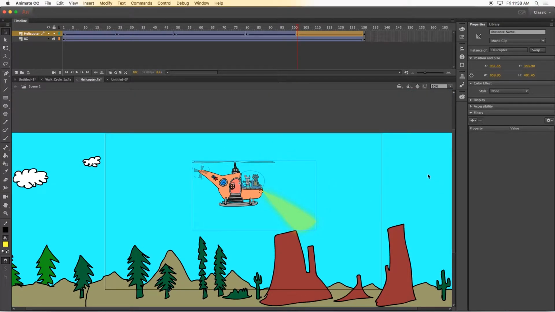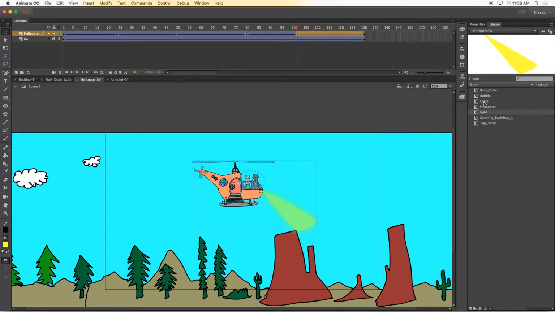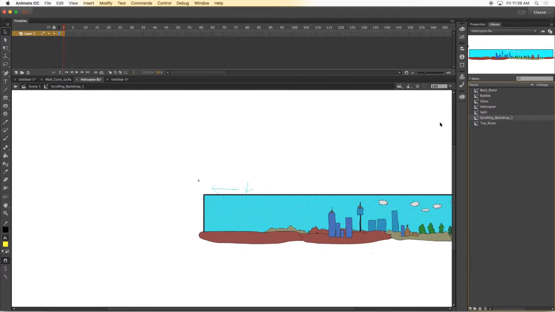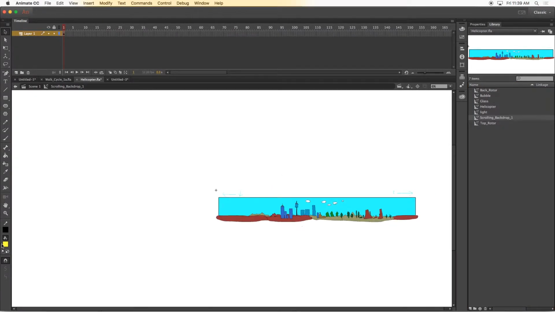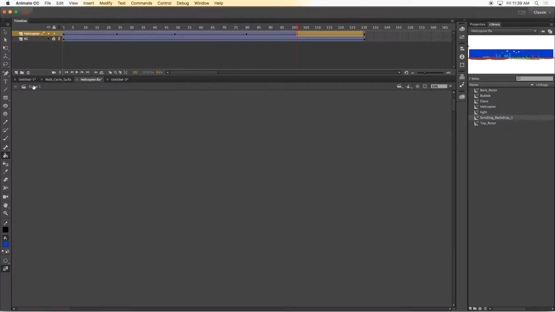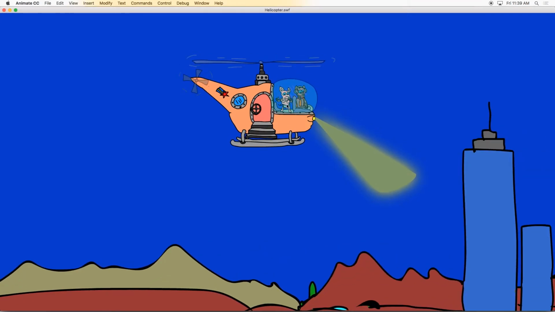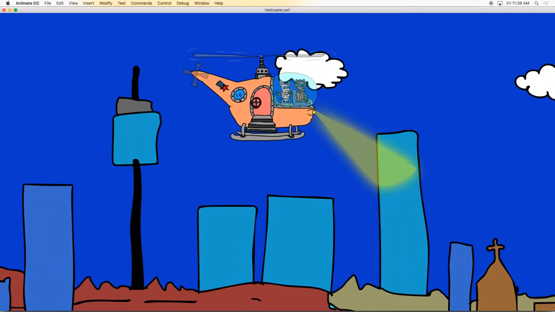It really needs to be a night scene now, doesn't it? Why don't I change it? I'm going to go into my background, scrolling backdrop. I'm going to turn it into a dark blue. There we go, just change my background color. Go back to the scene again. Now it's a night scene. Searchlight.